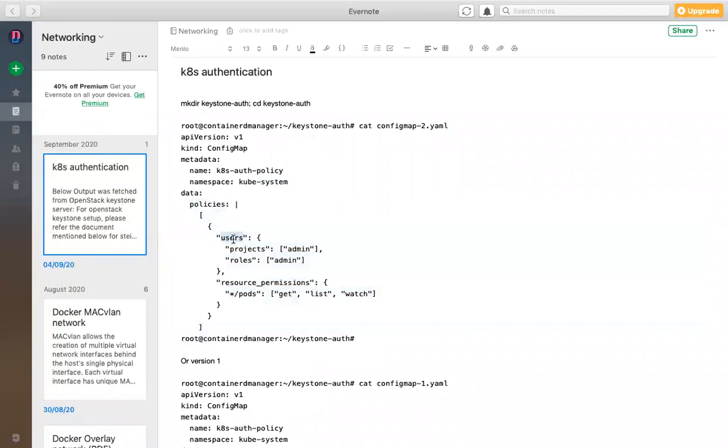Here you can see the username is user, the project name is admin, and the role is admin. For resource permission, he is trying to access all the namespaces, the star meaning all namespaces. He is trying to access pods. What he can do: get, list, watch. He cannot delete or create. That is the one thing you have to see. He cannot create or delete. Okay, so let us see.